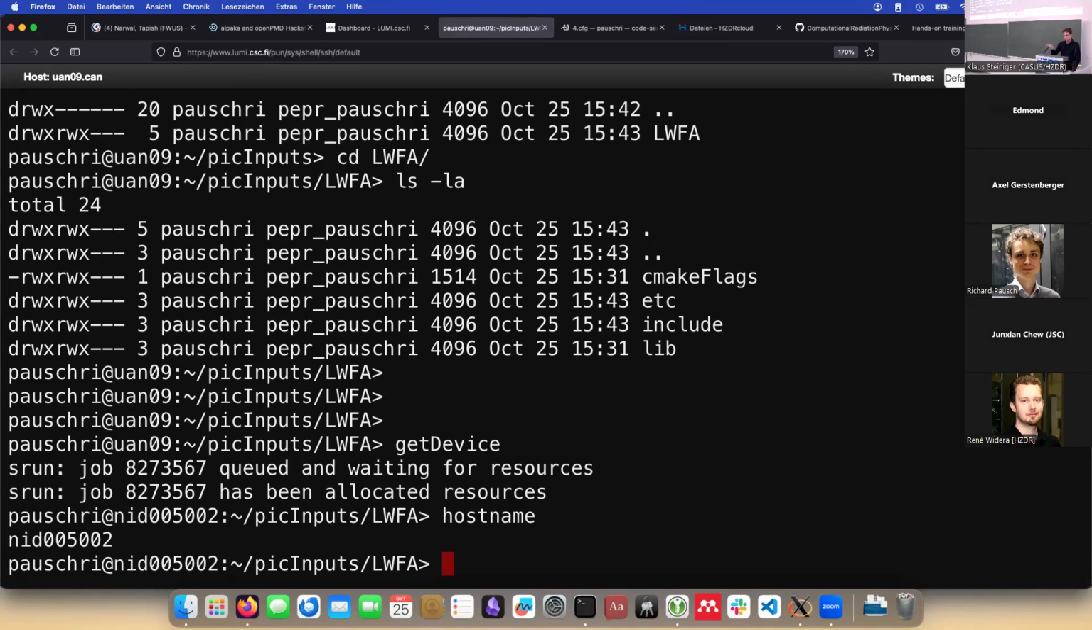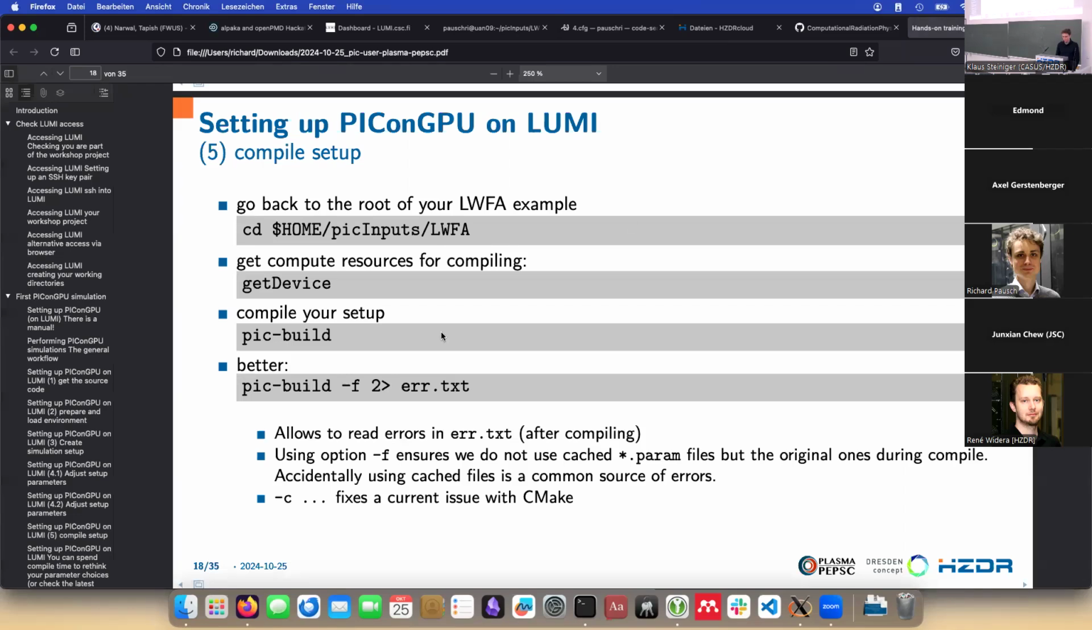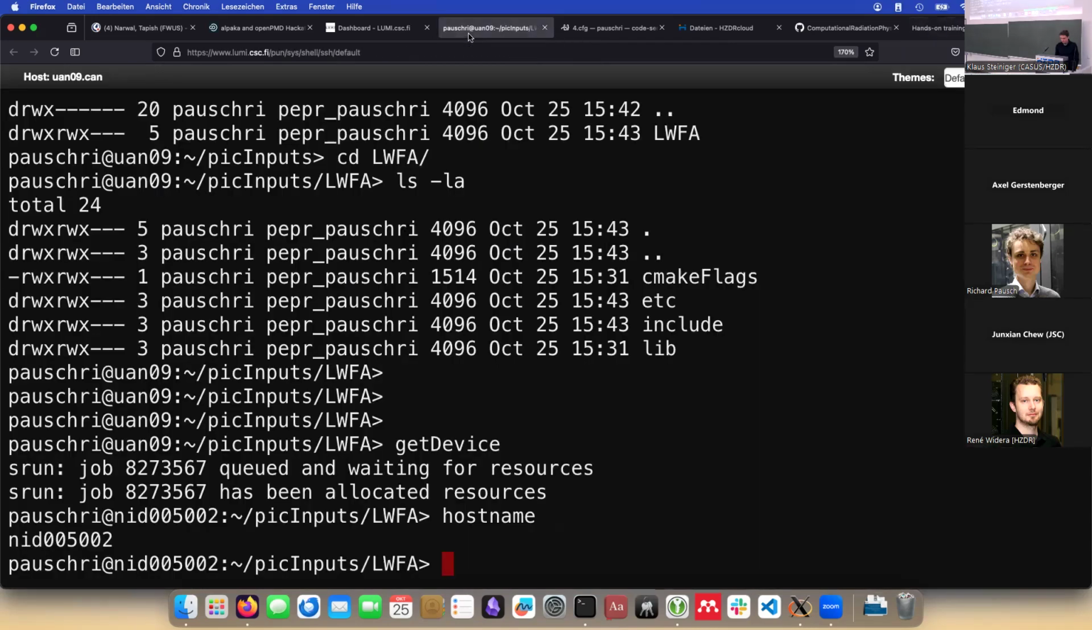We adjusted our parameters, we adjusted our CFG. So the next step is pic-build. You have done this for Alpaka, so you did this CMake, then CCMake adjustment. We tried to make this easier for the PIConGPU users, so let's type pic-build and execute that.